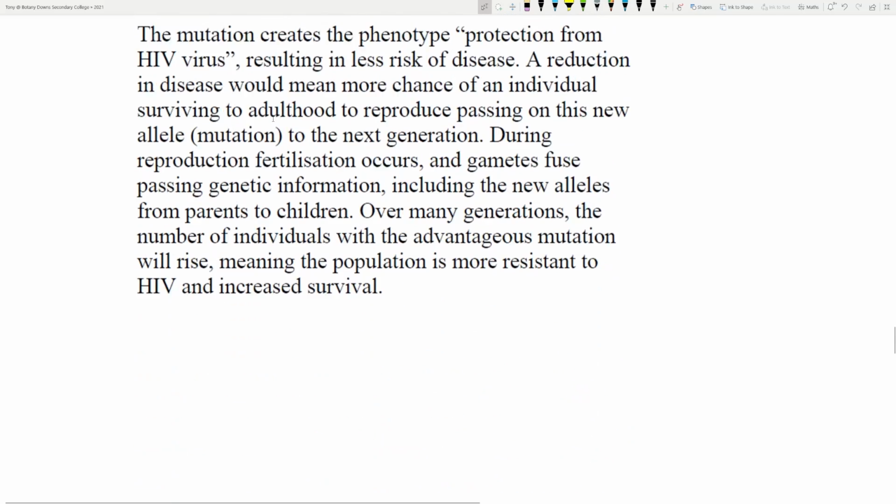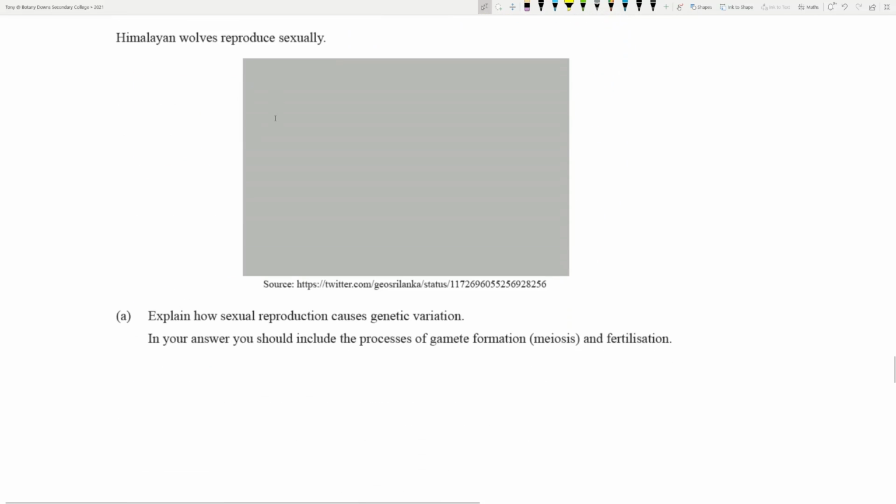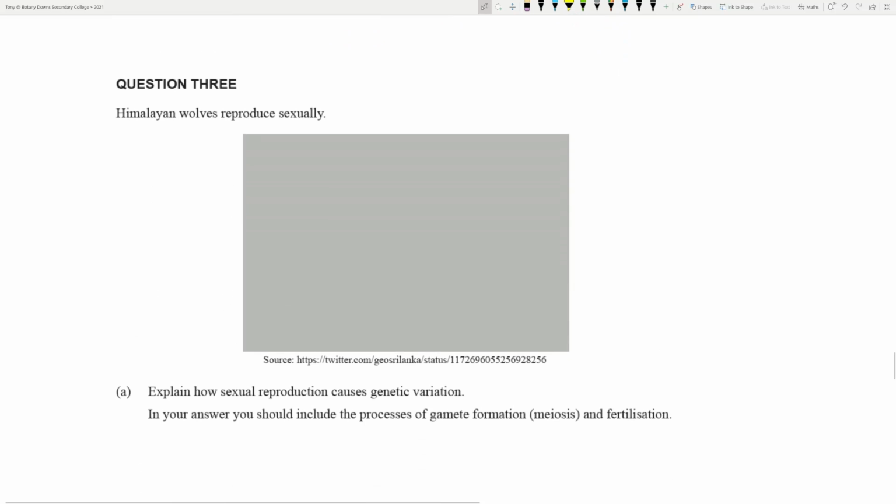Okay, so yeah, it's kind of an easy question here. The mutation creates a phenotype protection, so you have less risk of getting disease. That means more chance of someone surviving, passing on this new gene to the next generation, and then everything's passed down, and over many generations, there will be more people with this particular trait because it's beneficial. Okay, so hopefully that's not too bad there.